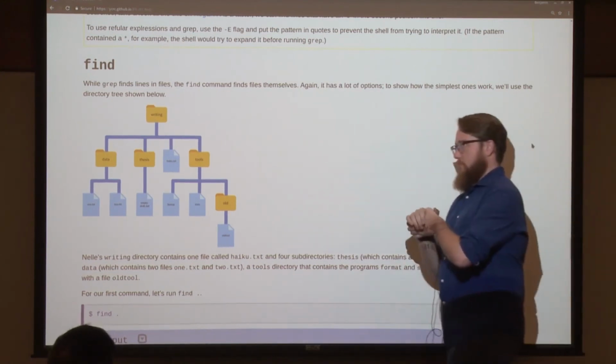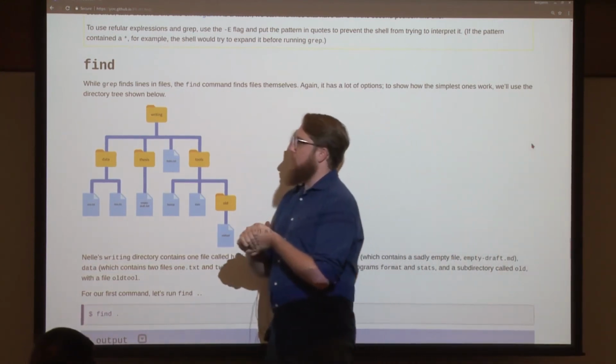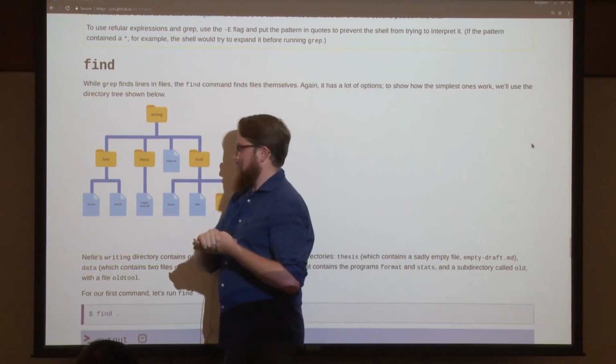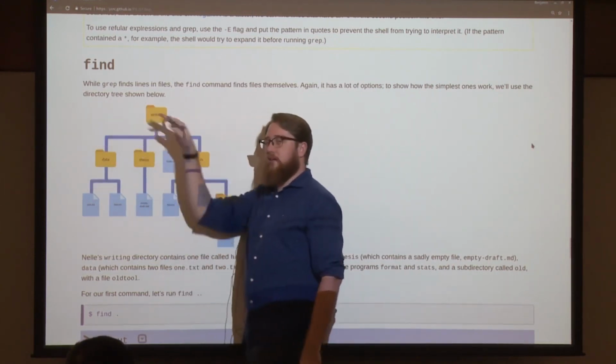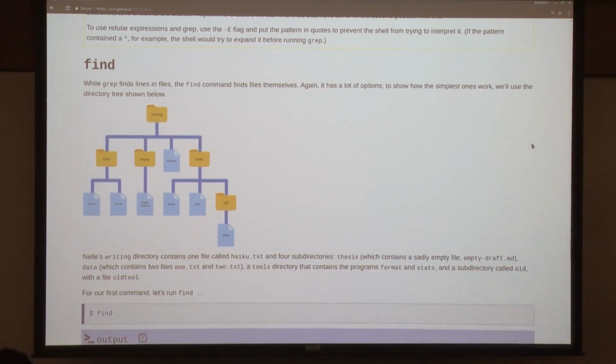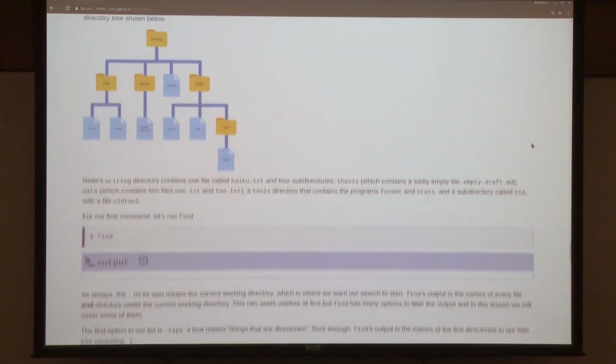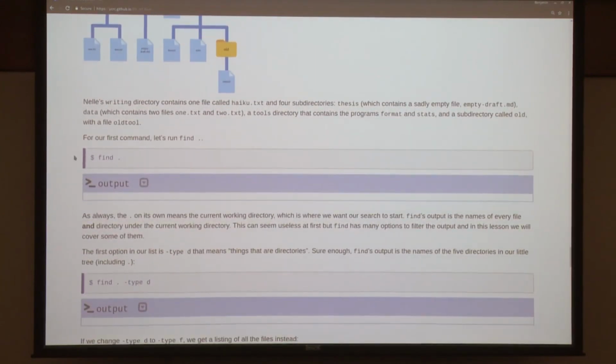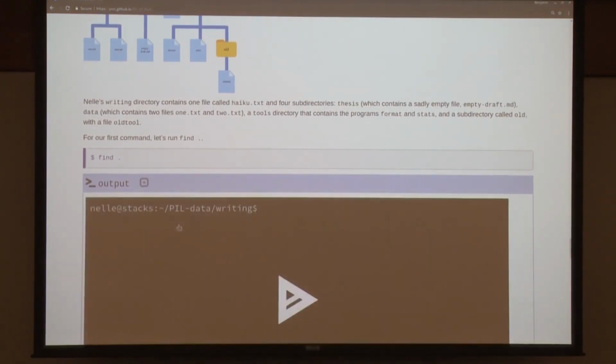Another really fun command that we are going to take a look at is called find. So grep helps you to find inside files, and find helps you to find files on your computer. The simplest thing we can do with find is just find and then a dot, which means find all the files in the current directory. So we can do ls yet another way.